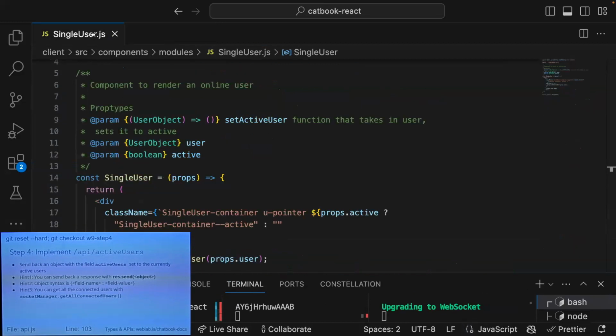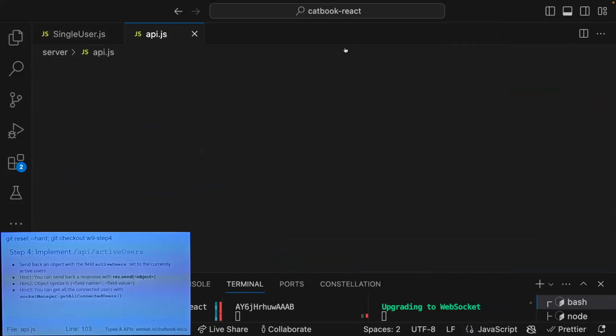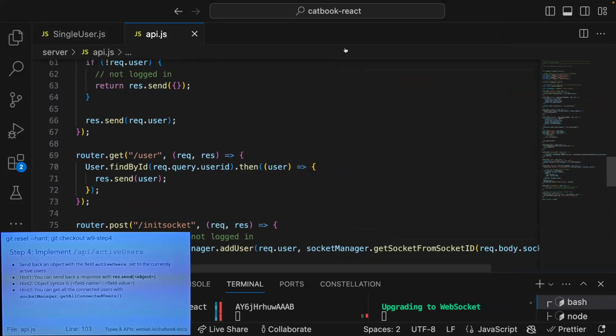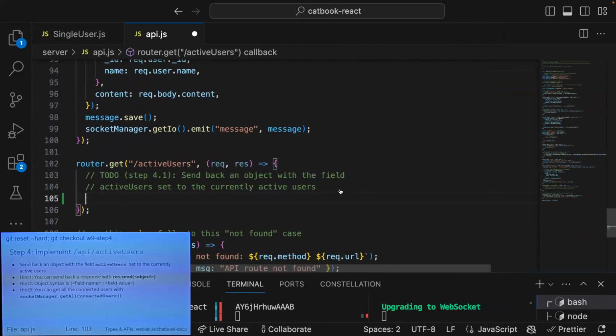So in this step, we'll be building a new endpoint at /api/activeusers, which will tell the client all of the users who are currently connected to the website. And this can be done in api.js along with all of our other API endpoints at line 103. I'll give everyone maybe just a few minutes here. I don't think it's the most interesting thing in the world, but go ahead and give it a try. And if you're not able to get it, don't worry, we'll walk through it after.